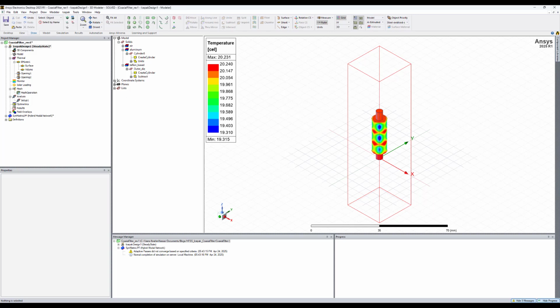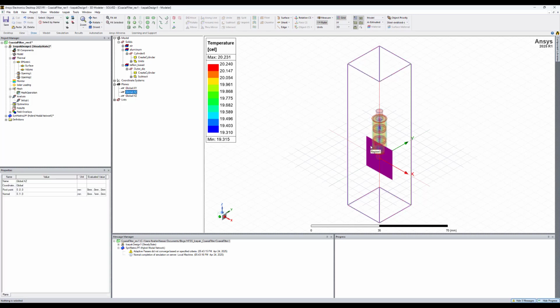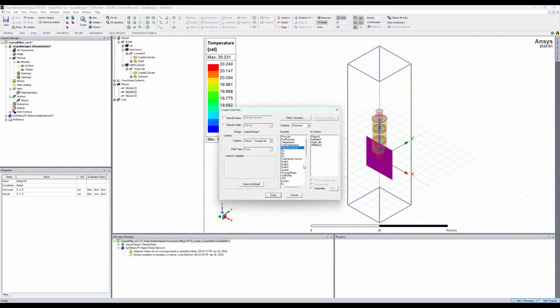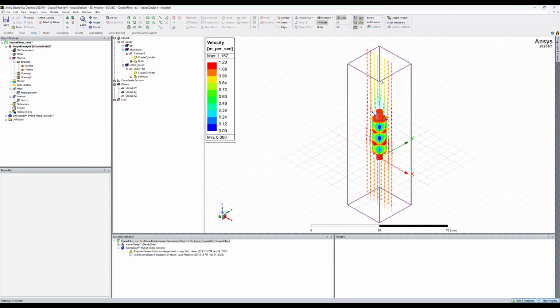We can also plot the flow. Let's plot it on a plane, like the XC plane here in this case. So if we select the plane, then the modeler will right-click and select plot fields, velocity, and velocity vector. And here we hit done. So here's the velocity vectors.